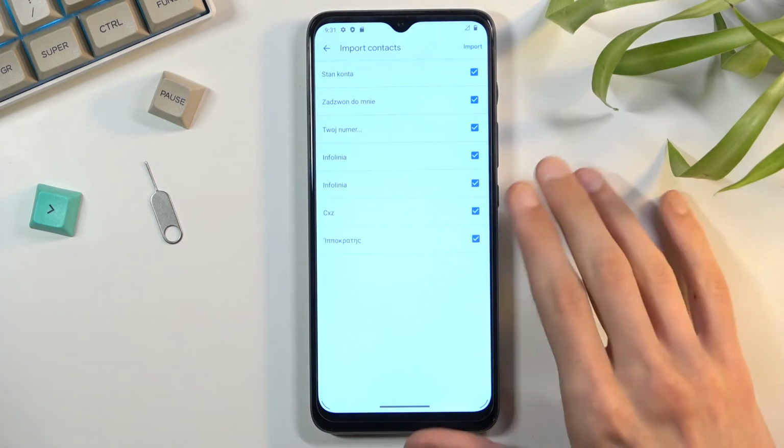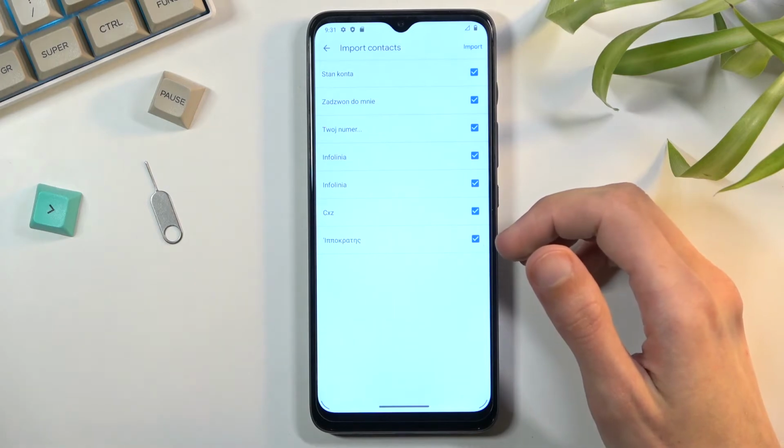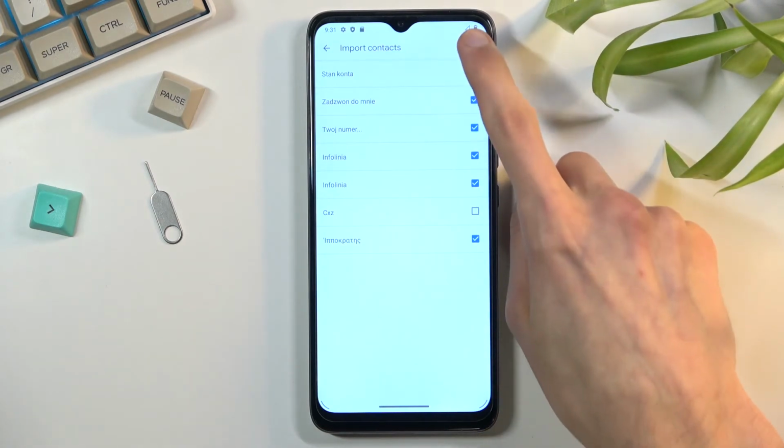And going back to this list right over here, like I mentioned, all of them are selected. So if you don't want some of those contacts, you can simply tap on them to deselect them. And it will import only the selected ones, obviously. And from there, click on import.